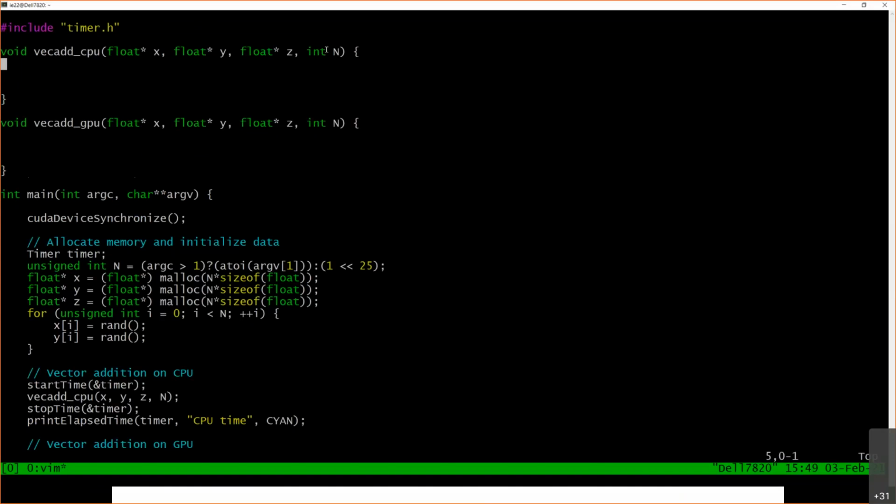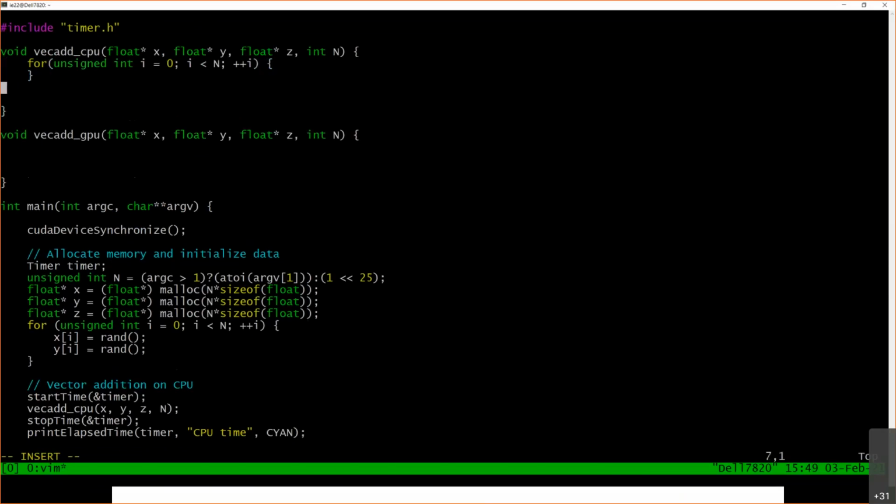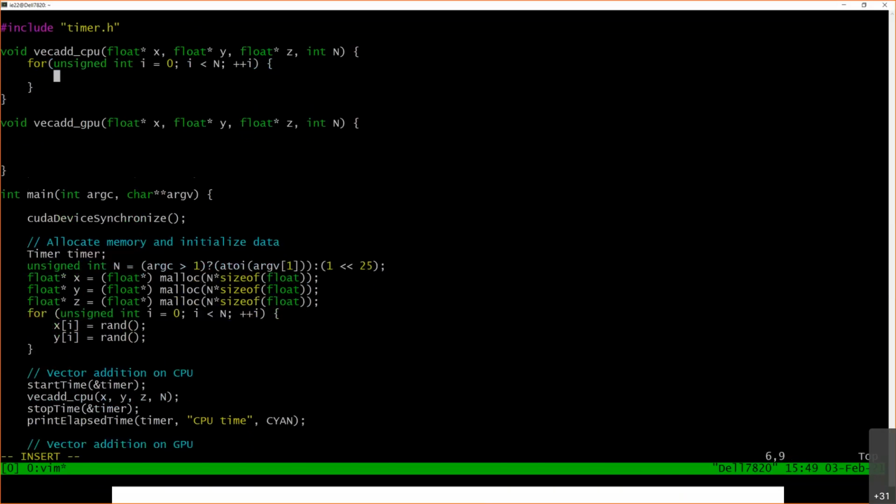Okay, so how would I do this addition? Well, it's very simple. I'm simply going to have a loop. So I'm going to write for (unsigned int i = 0; i < N; ++i). So I have this for loop that loops over the elements of the array, and then for every element of the array, I'm going to write Z[i] = X[i] + Y[i]. Okay, easy enough.